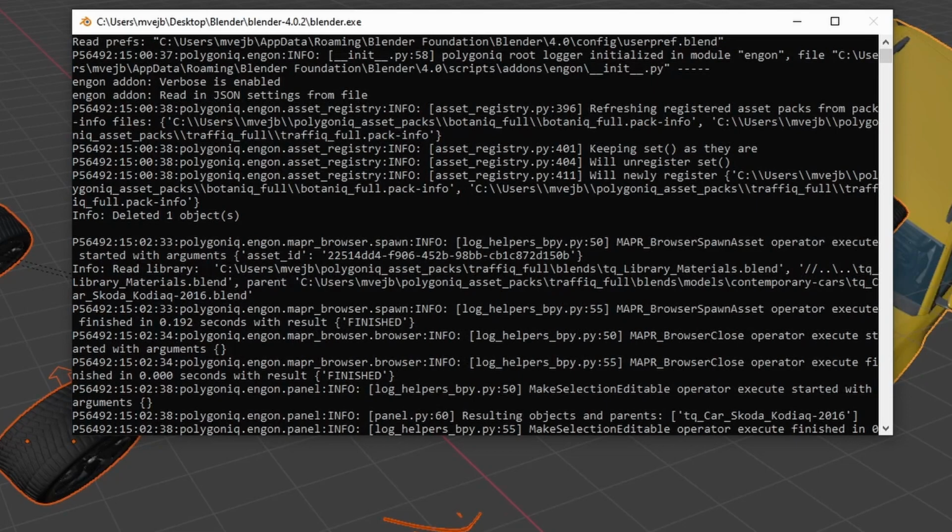Note that if you're on Linux or Mac, you can't toggle the console from Blender. Instead, you would need to start Blender from the terminal and replicate the bug there.